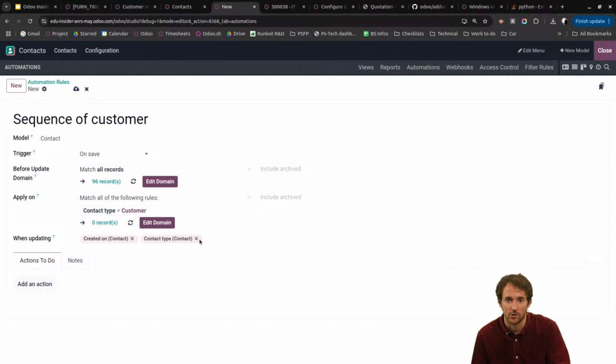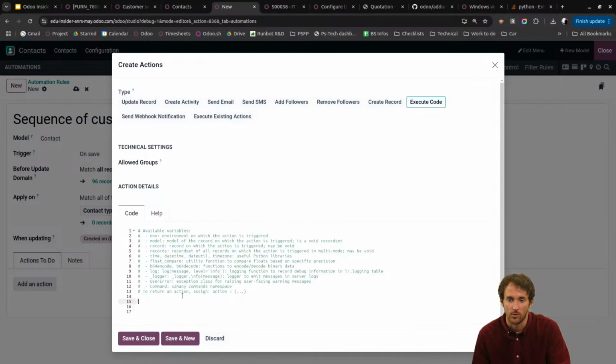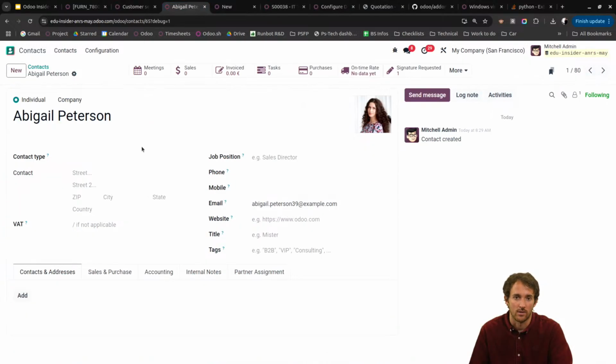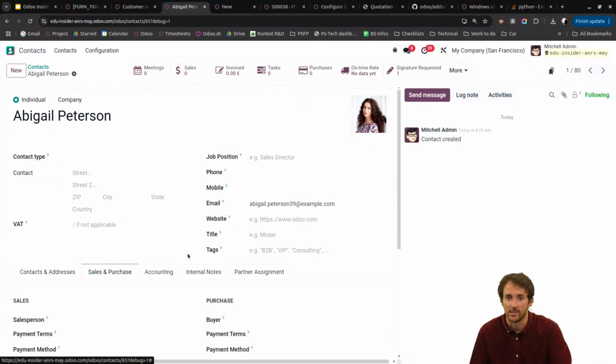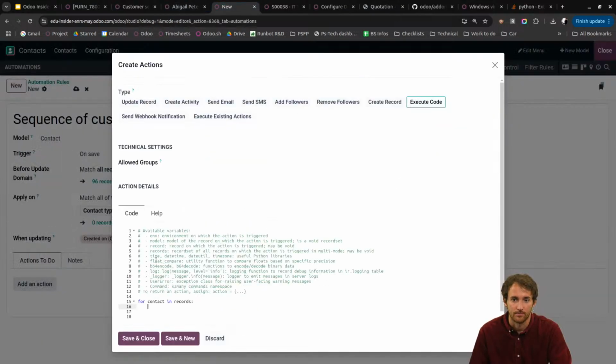And then I'm just going to add an action, which will be an execute code action, in which I'm going to put the following code. So for contact in records. Of course, we need to know where this reference will be put. I could use the reference field, for example. So contact.ref should be equal, so we will assign a value to this one.